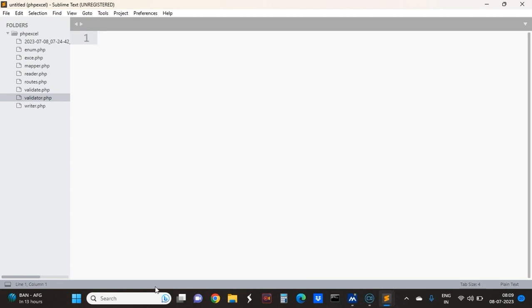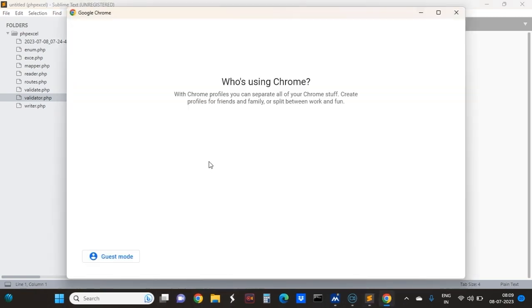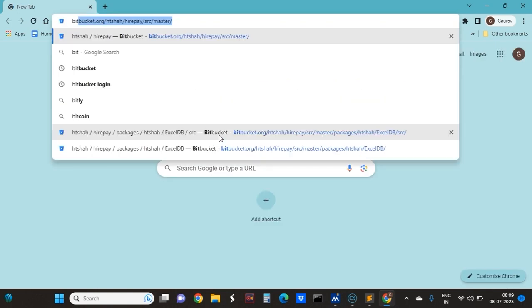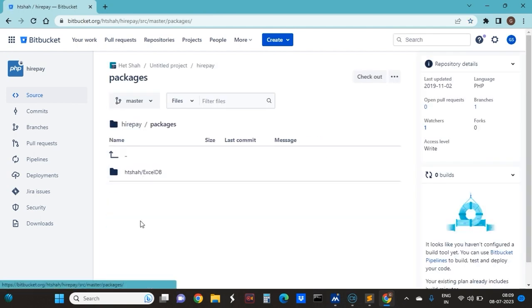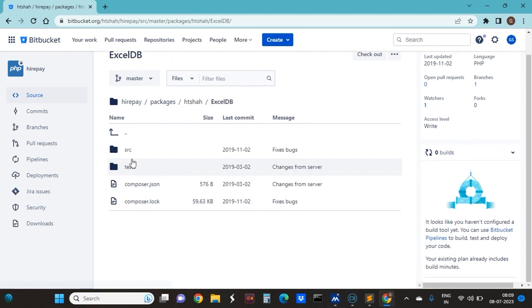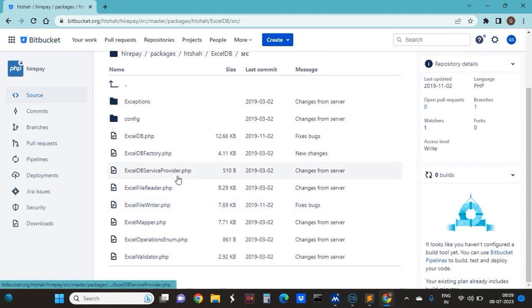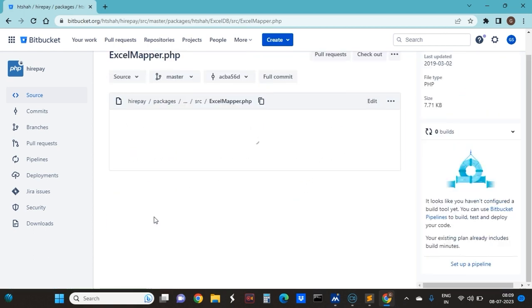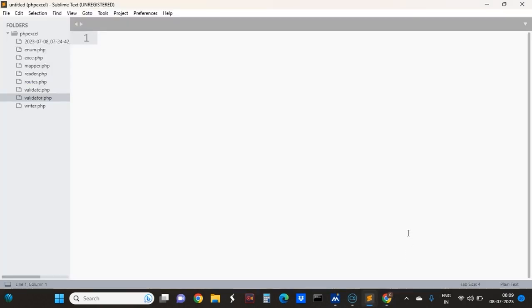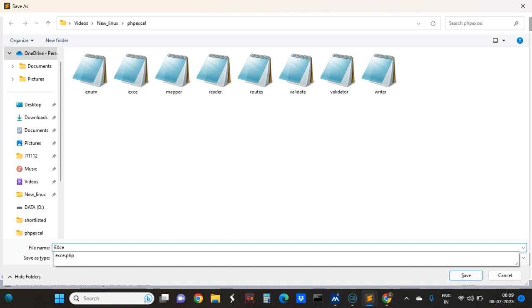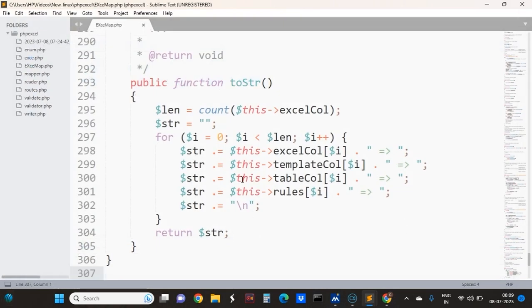Now I'm moving to my Bitbucket account. Now we have completed two classes. One is a service provider. Now we will go to the Excel mapper. Let me copy this. This is the Excel mapper.